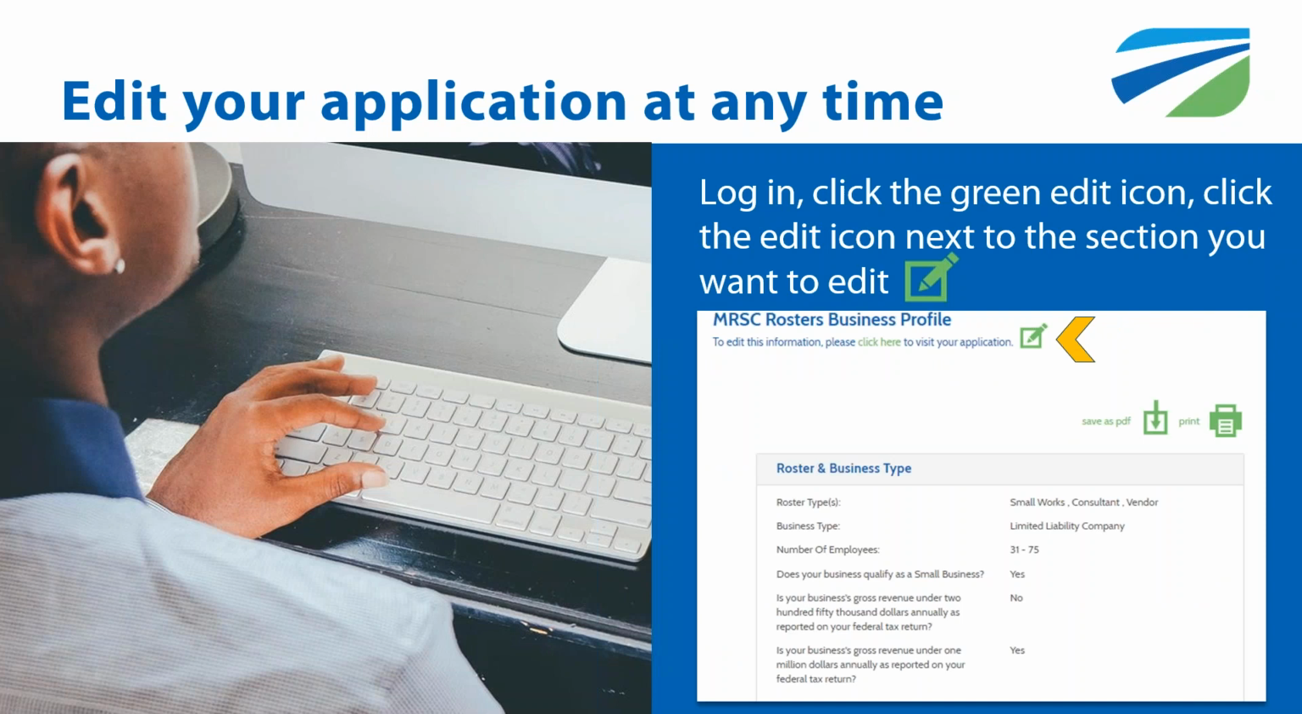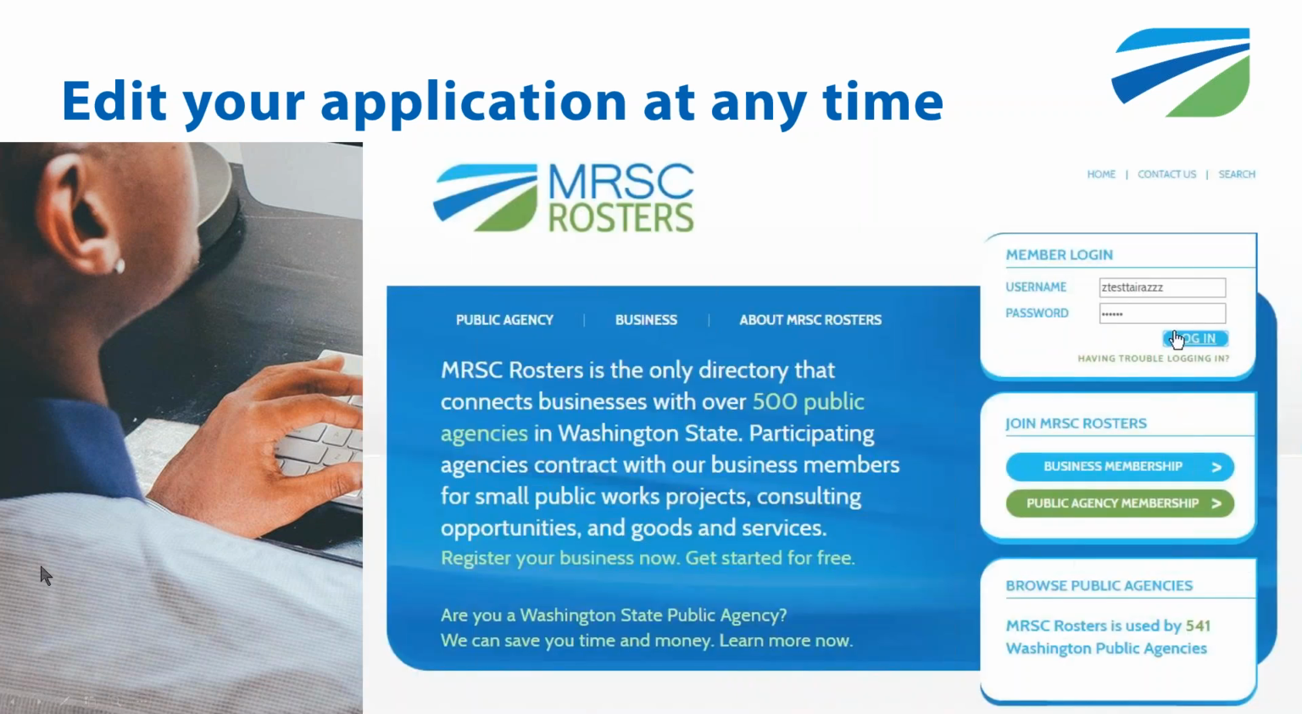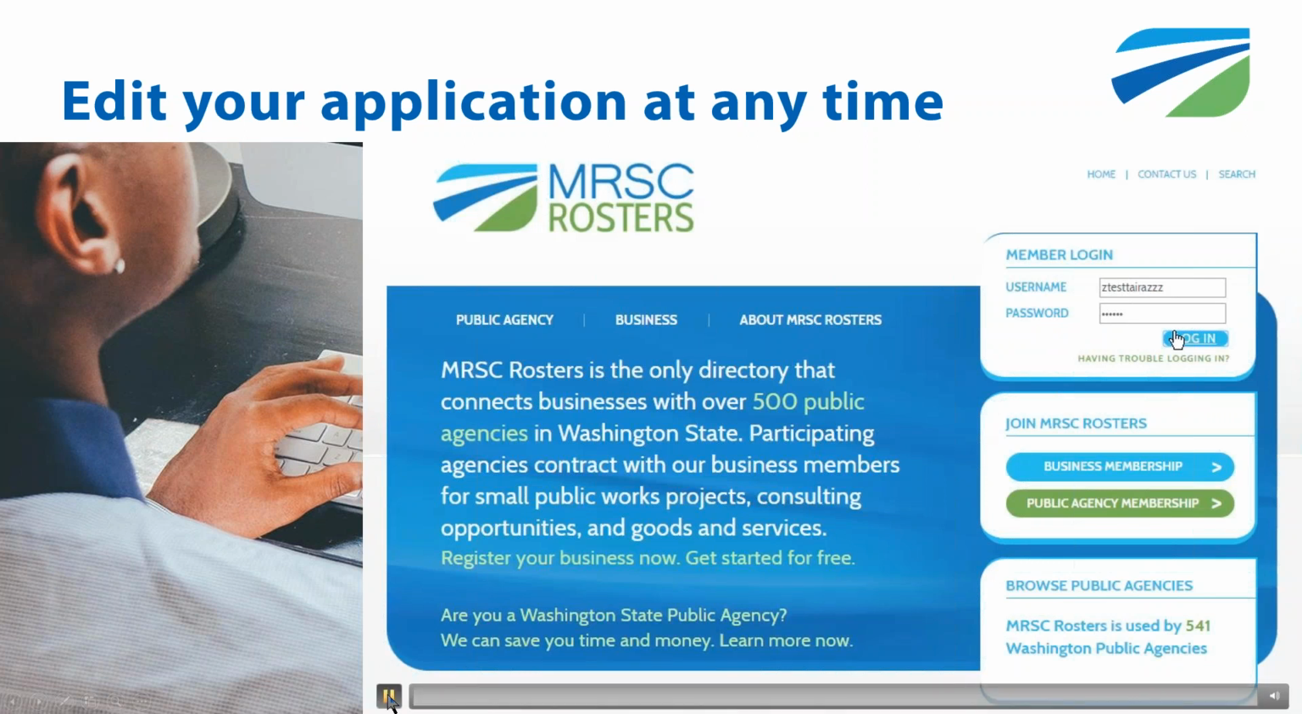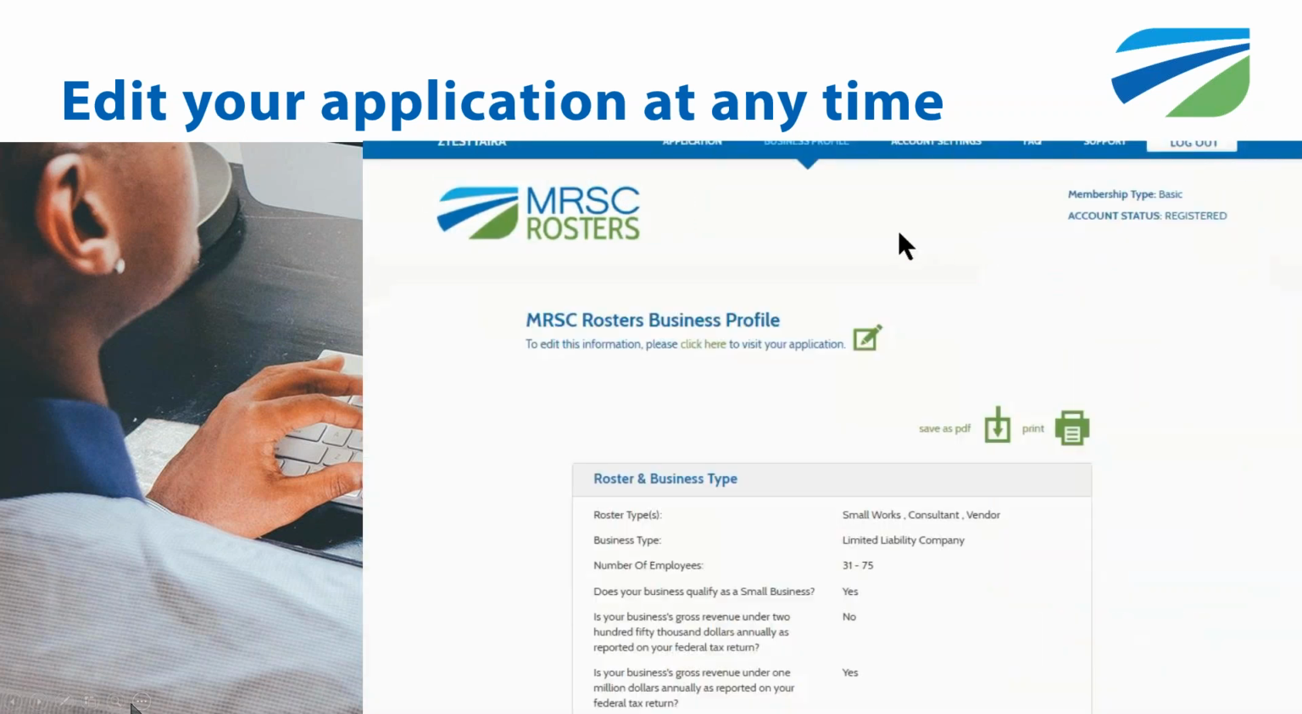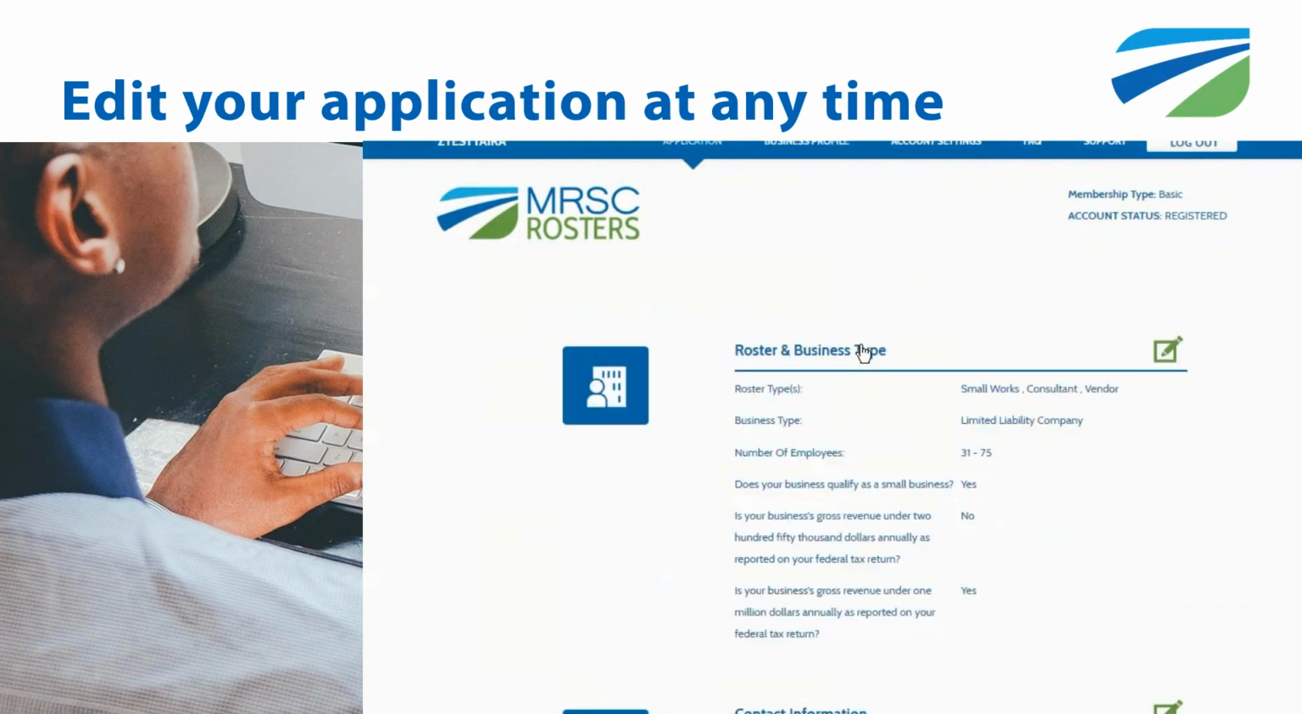You just log into your account, click the edit to edit your application, and then you can just select that icon next to any section you want to edit. And I'll show you a quick video of what that looks like, if I can get my mouse to cooperate with me. Just so you can see what that interface looks like and understand how easy it is to just make those updates.